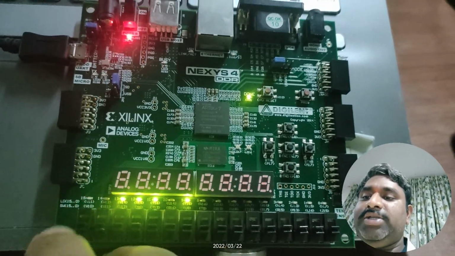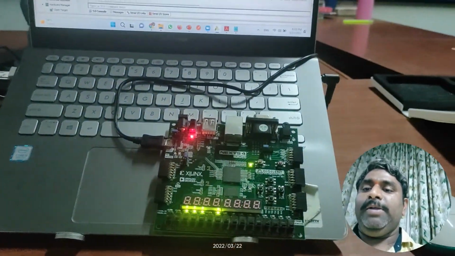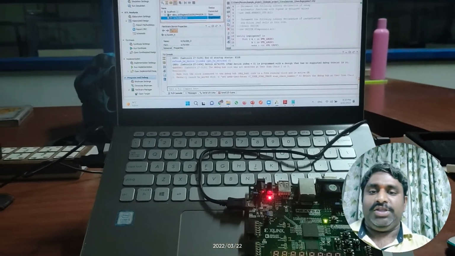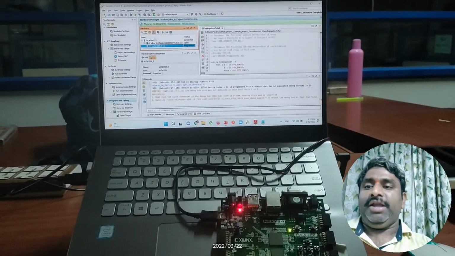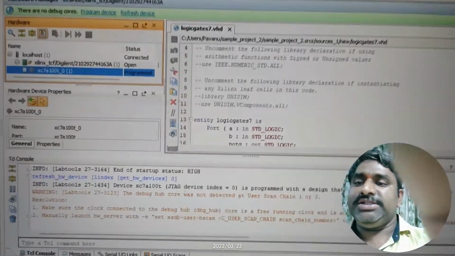This is the synthesis process for the Nexys 4 board. Okay, with this we have completed the complete FPGA design flow. With this we have completed the complete FPGA design flow, right?